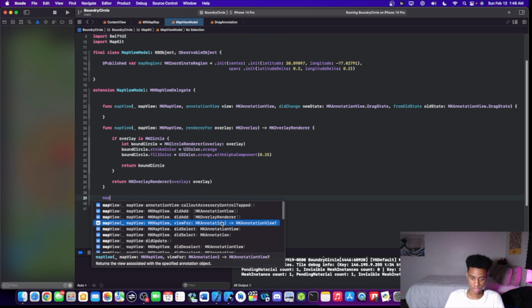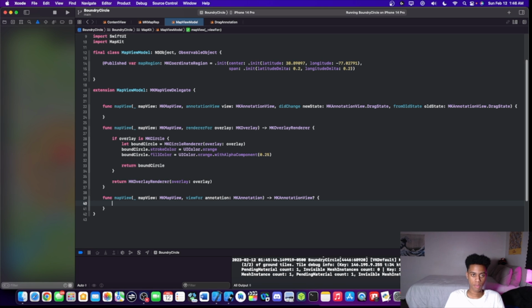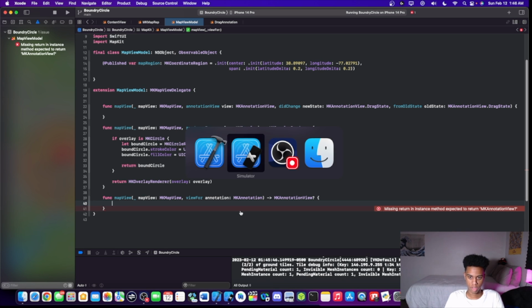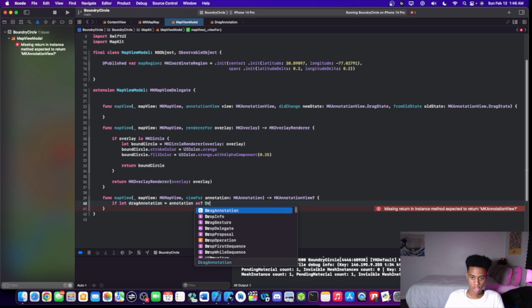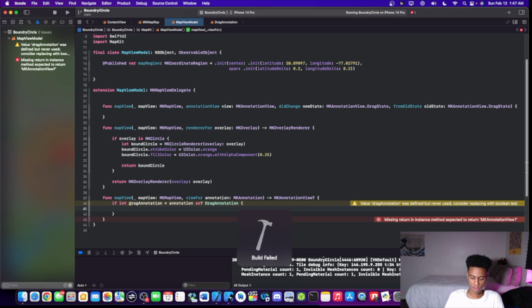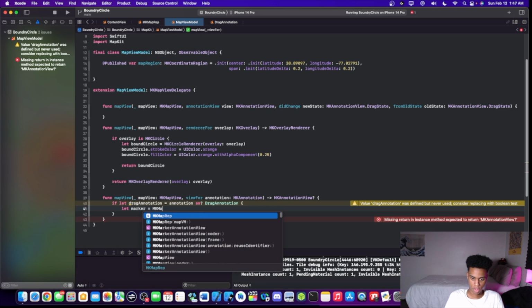We want one that returns the MKAnnotationView, and pretty much that's your own custom MKAnnotationView that you can, like I said, set up your own way if you want to do it with UIKit and such. But we're just going to use an MKMarkerAnnotationView, which is just pretty much this right here. This is a marker annotation. So we're going to say if let dragAnnotation equal annotation typecasted as a DragAnnotation. And then from there, we're going to say let marker equal an MKMarkerAnnotationView.